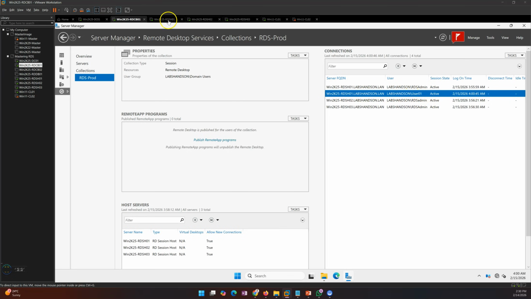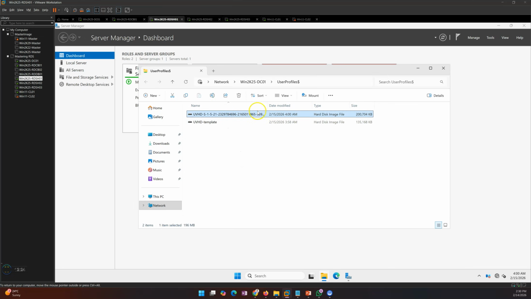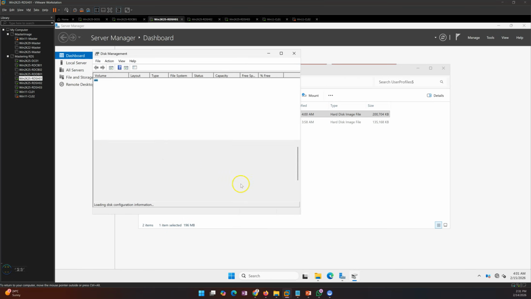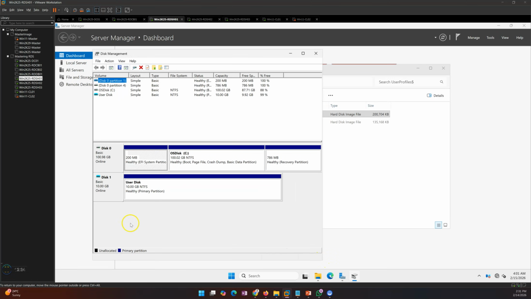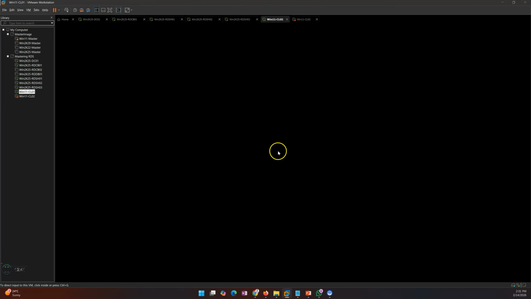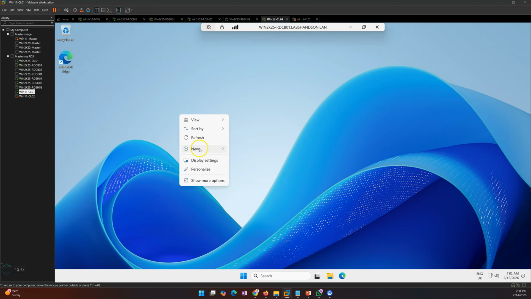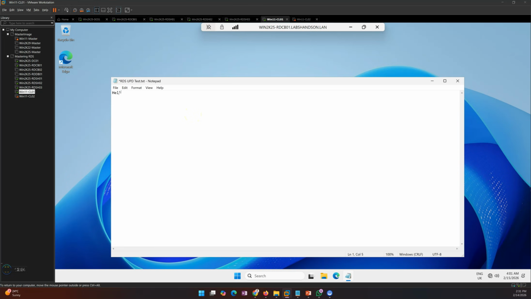So this is good. Now if I go to session host 1, you will see this one disk is created on that share folder. And if I go to disk management, you will see this VHDX is mounted on this session host 1. You can see here this is the virtual disk which is mapped. Now this is good. Now I'll go ahead and create one test folder here just to make sure. RDS UPD test. I'll put hello here and just save this one.